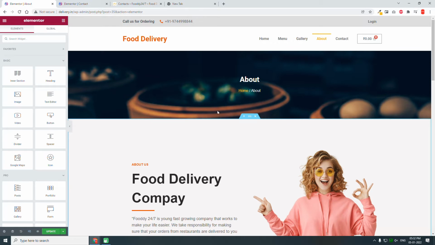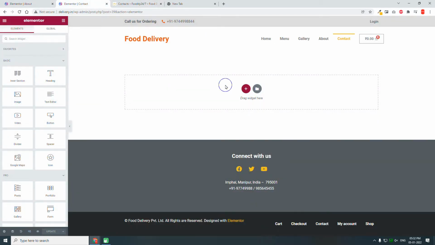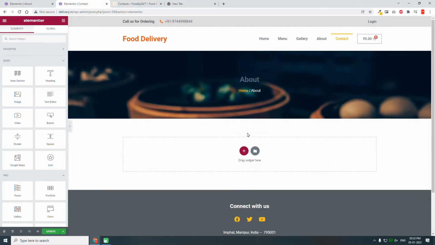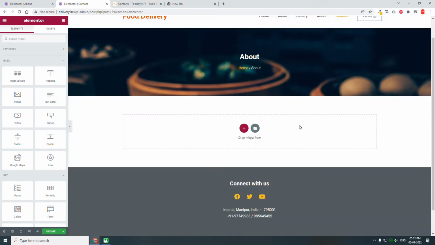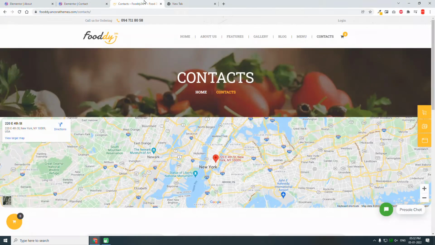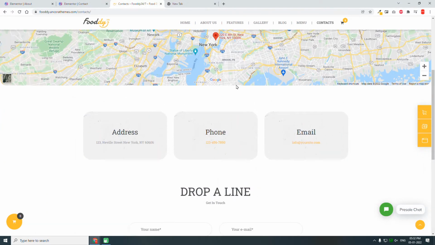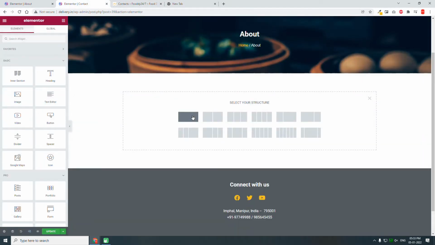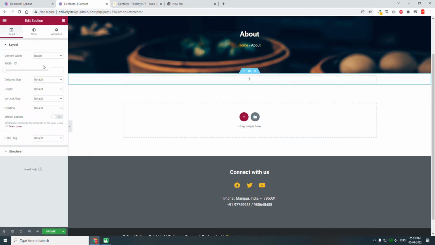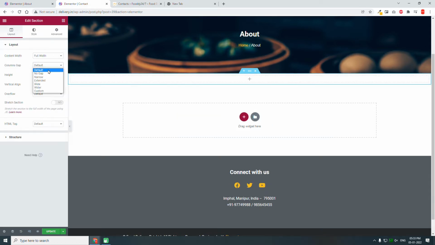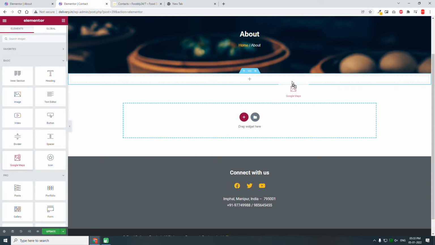From those previous pages, we have to copy this section above, the title section, and paste it here. Then next is this navigation Google map. For this, let's insert a one column section, full width, no gap. Then insert the Google map.